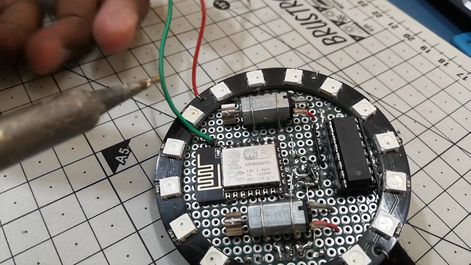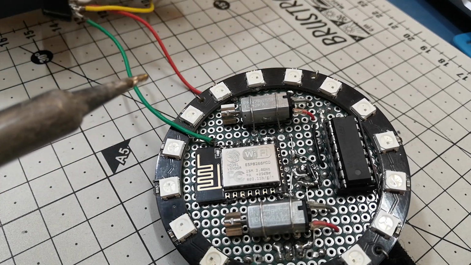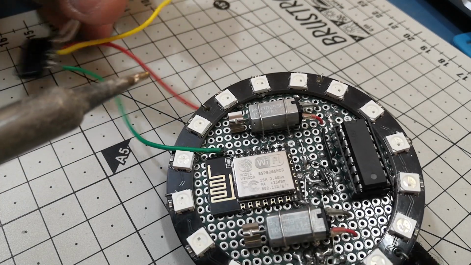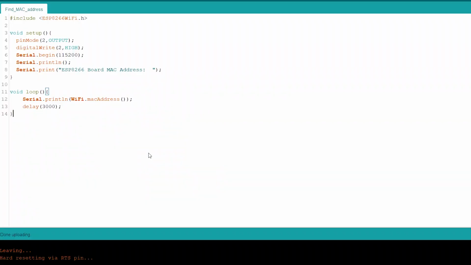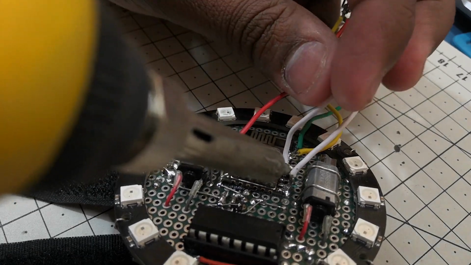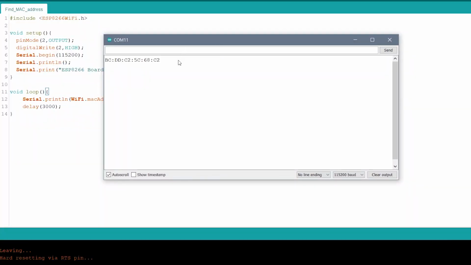I'm just going to connect the ESP8266 through a FTDI module as we used to do in our previous videos. Once the connection is done, upload the find MAC address code. Then remove the ground wire from the GPIO 0 and restart ESP8266. Now this should output the MAC address on the serial monitor.